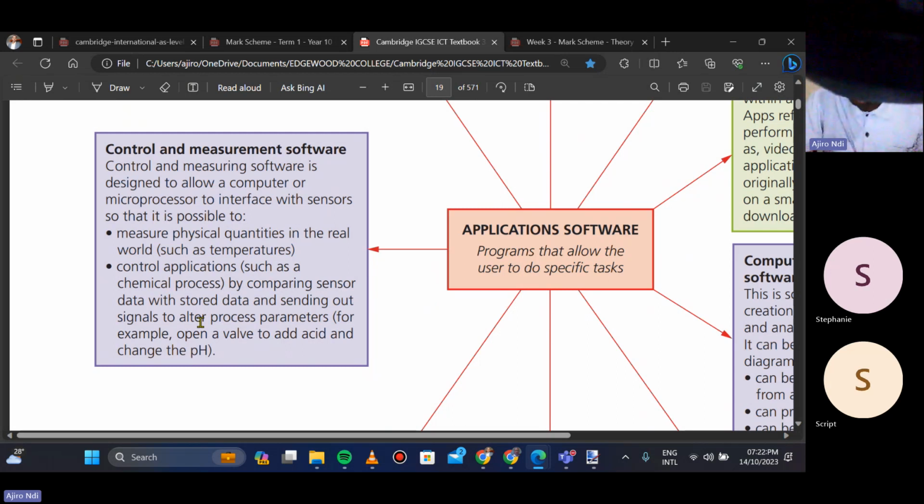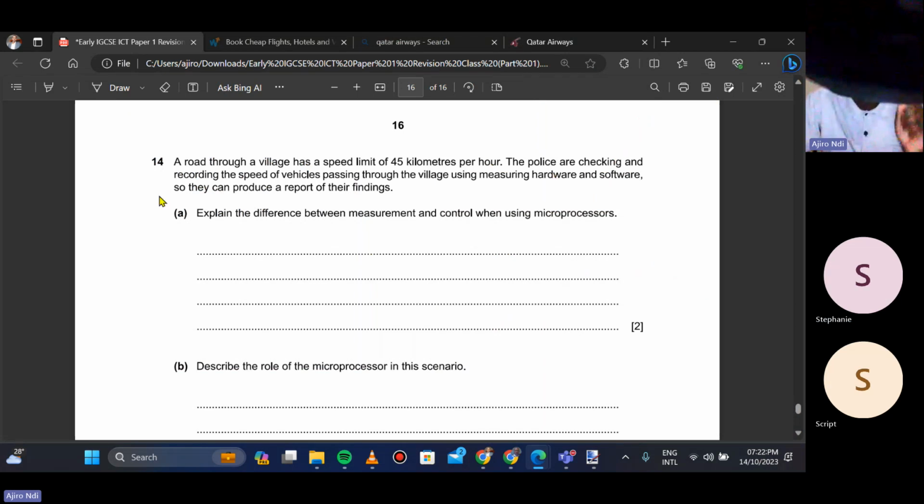Going back to this question, it says the police are checking and recording the speed of vehicles passing through the village using measurement hardware and software, so they can produce the report of their findings. In the textbook the example is temperature; in this question it is speed. So what the measurement software does is monitor and record all vehicles passing.